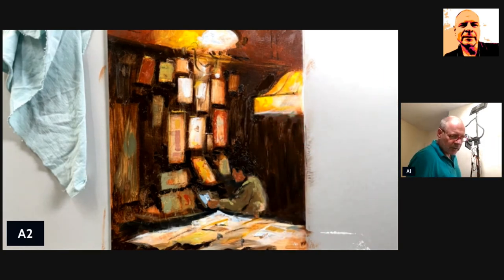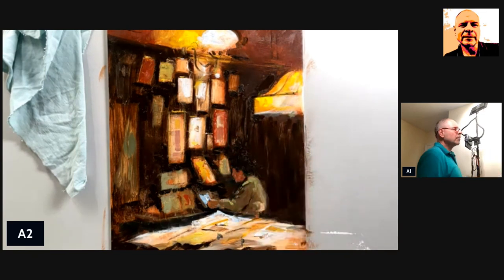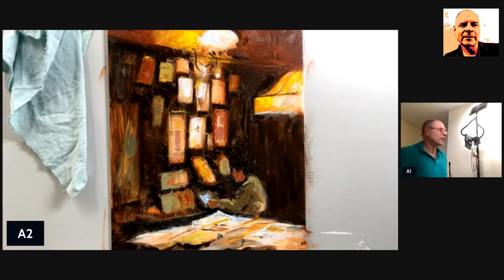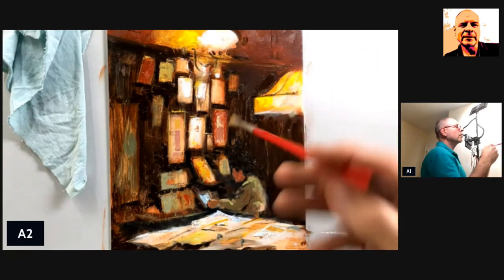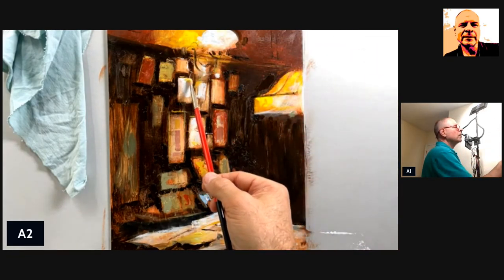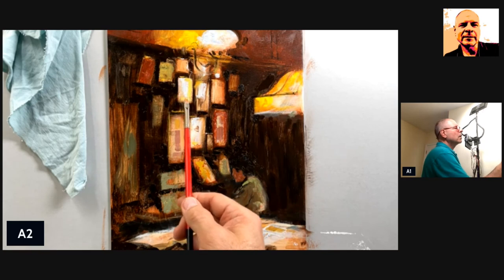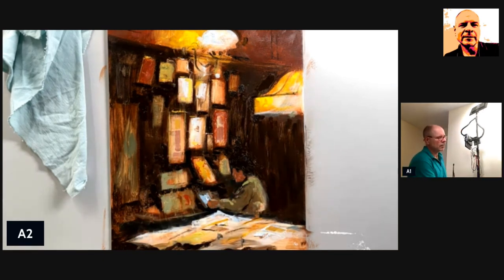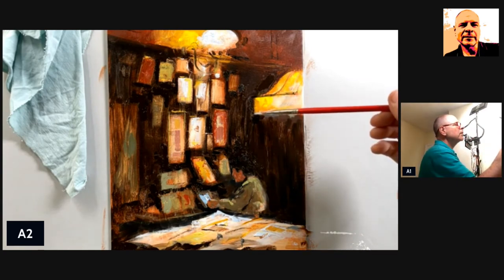And I can also bring my values down in areas that are less important. So if you were to take a black and white photograph of this, it should work well with the values. Getting that warm and cool against each other. Want to get some of the light that happens underneath this fixture here.